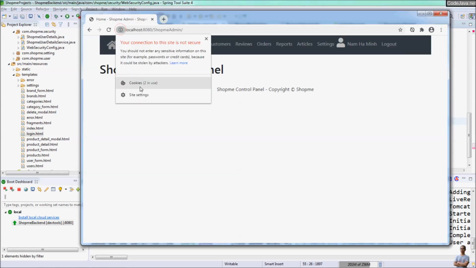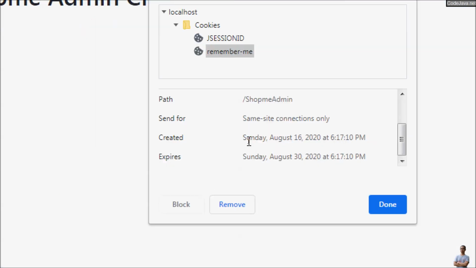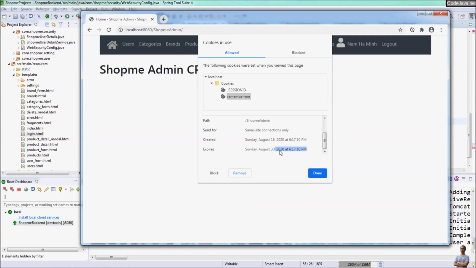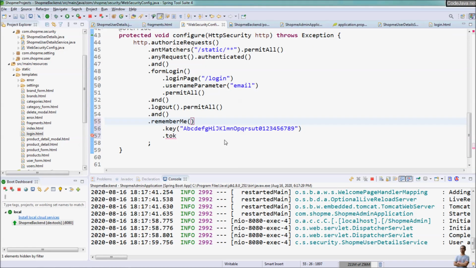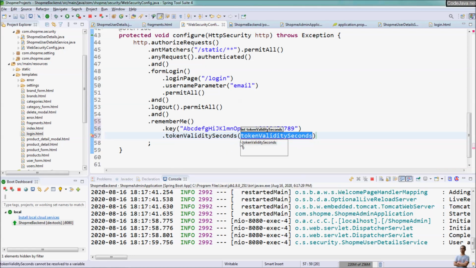In the browser, you can see the lifetime of the Remember Me cookie is just 2 weeks. You can see it was created on August 16th and it will expire on August the 30th. Here you can see 2 weeks, and we can change this expiration time by specifying the tokenValiditySeconds here.